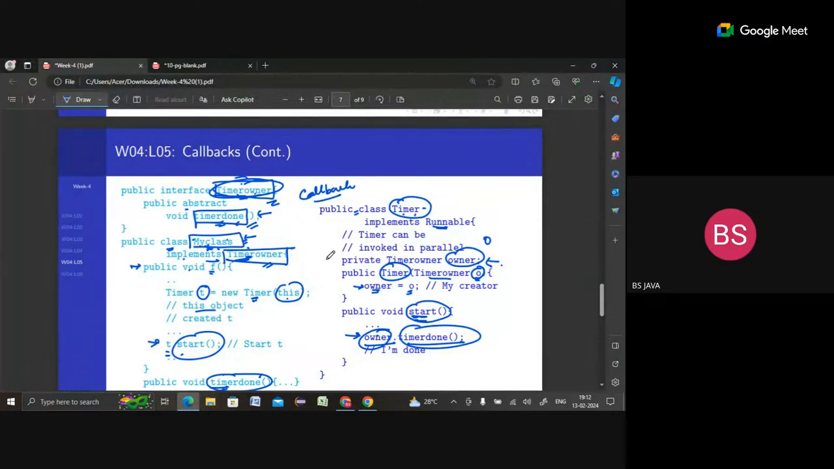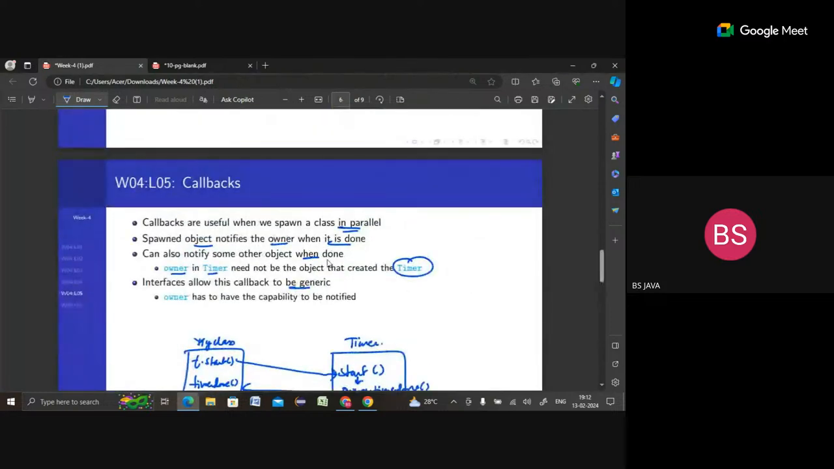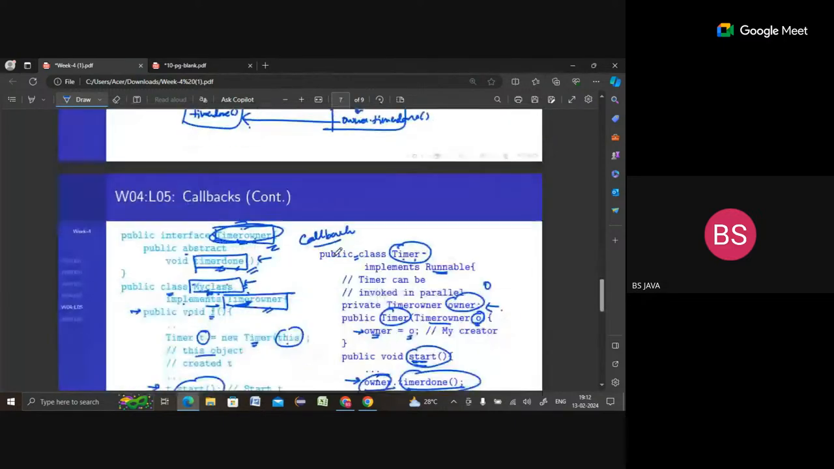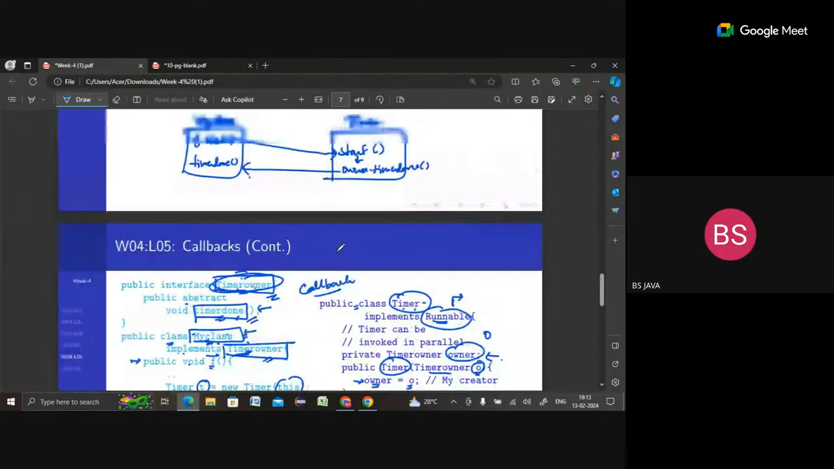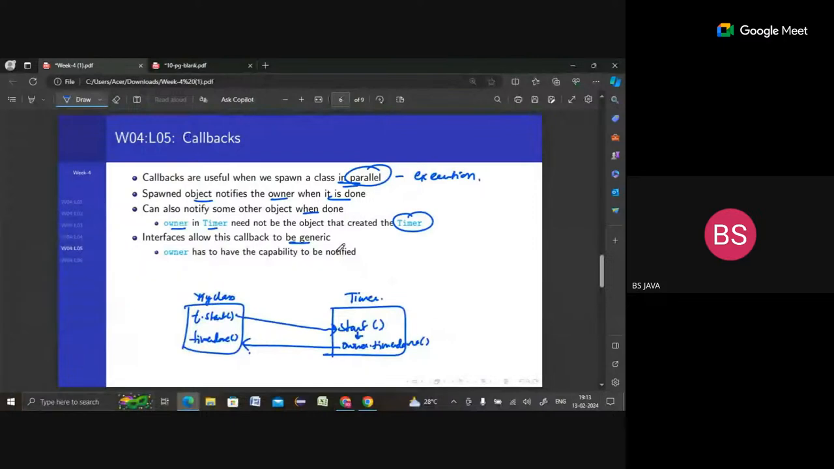Okay, so here the use of an interface allows for a generic callback, making it flexible to notify different types of objects. This design allows for parallel execution, as the Timer class implements Runnable and can be executed in a separate thread. The Runnable interface basically creates the separate thread. We'll see about this in later weeks when we read about threads. The owner of the timer, specified by the TimerOwner interface, can be any object with the capability to be notified, not necessarily the one that created the timer. I hope this callback is okay.